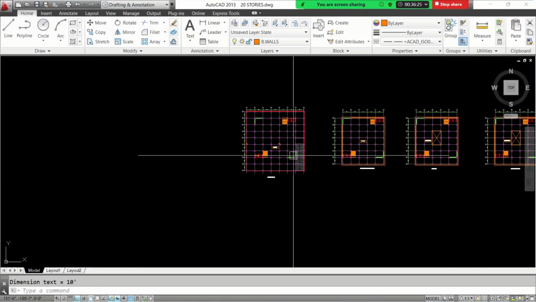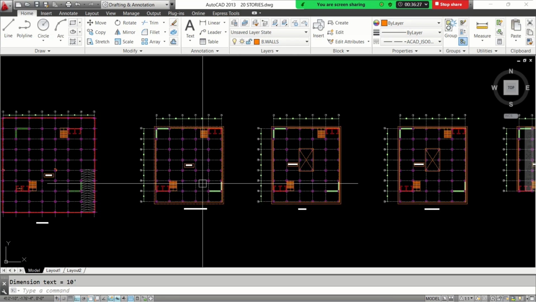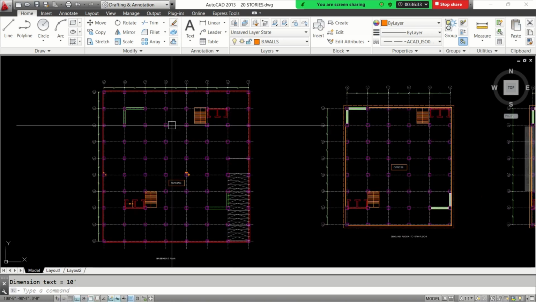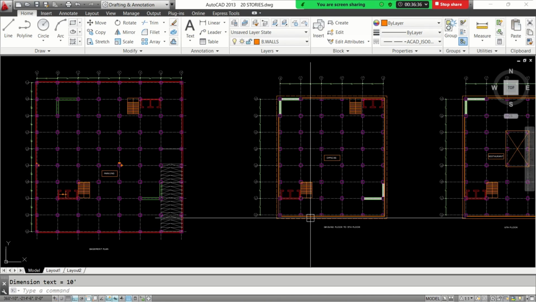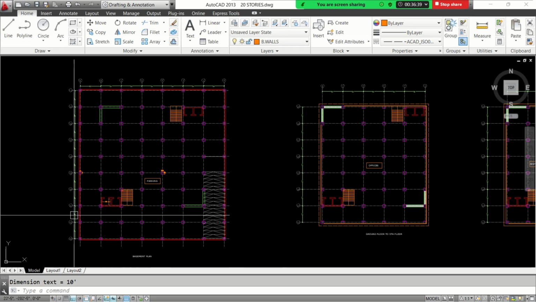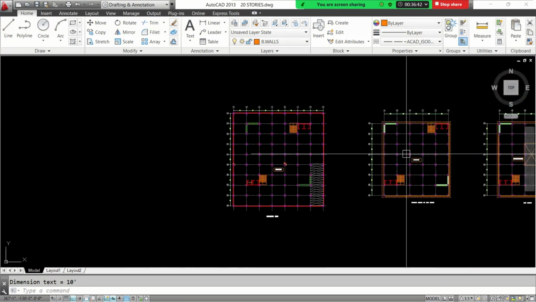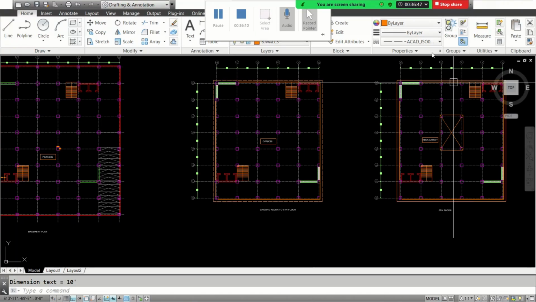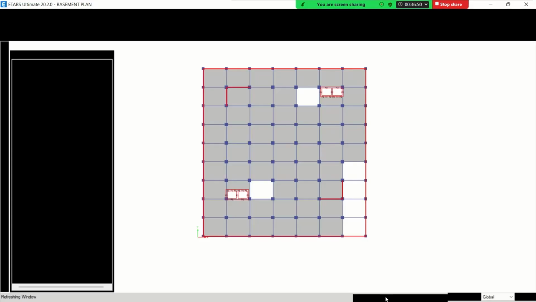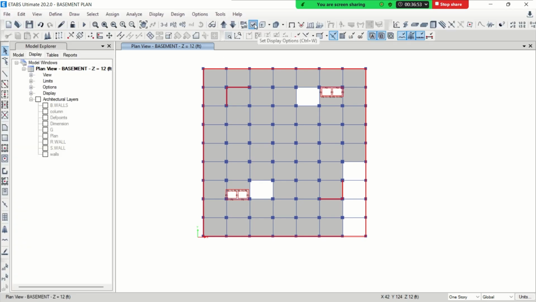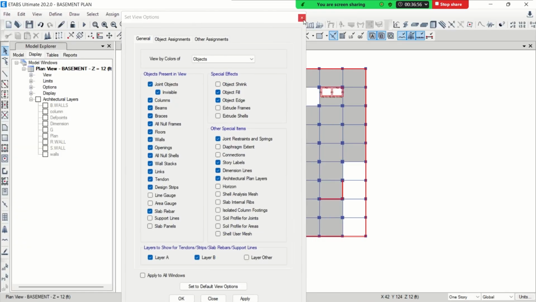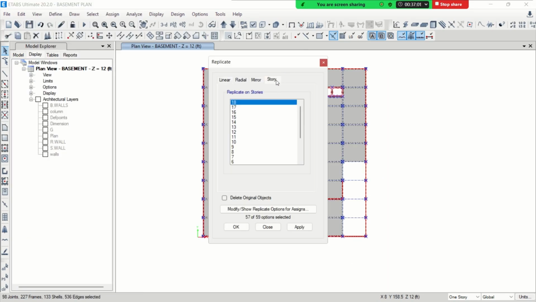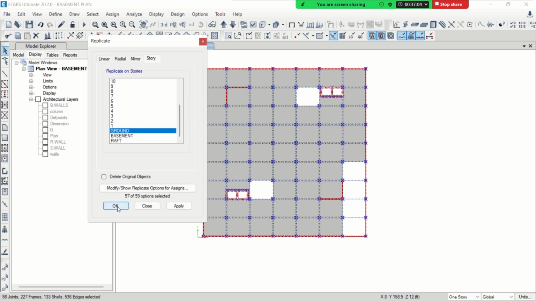Now go to the architecture. This has been modeled. Now the next step is to model the ground floor to fifth floor, in which we have removed one grid from around the building. This grid 10, 1, A and H has been removed, meaning these columns are only for the one story. So we will select all, and we will go to edit, replicate, and stories, that will be ground floor.